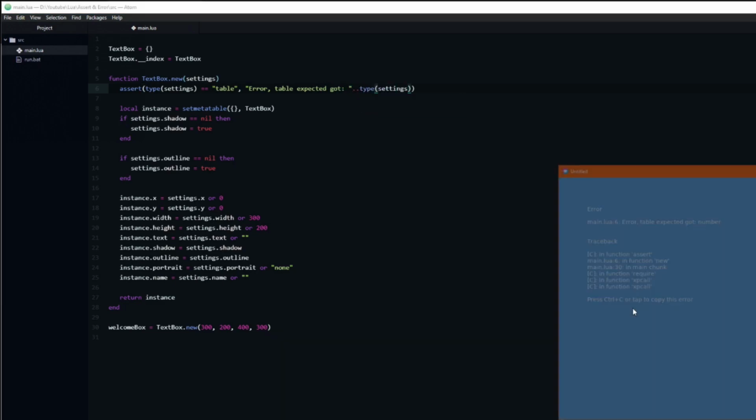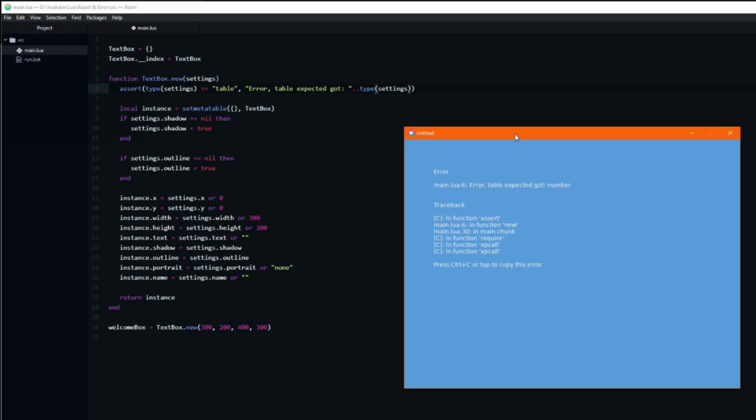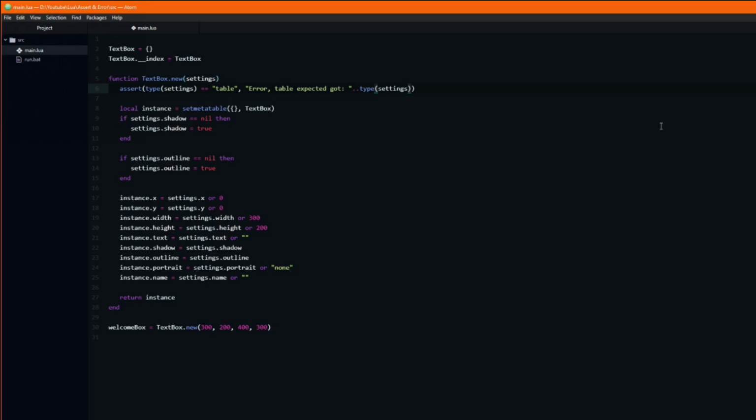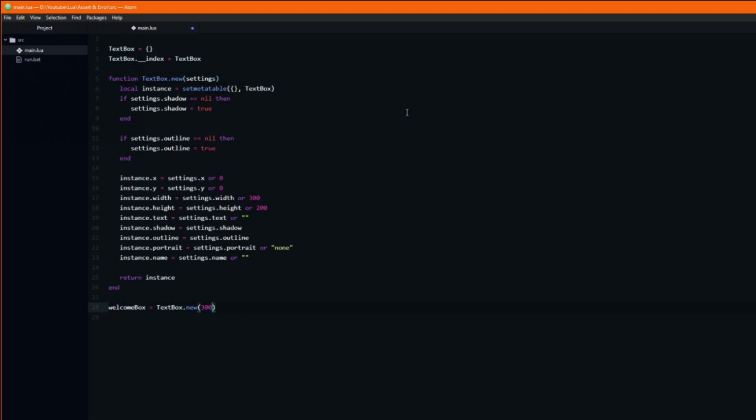If we run the program, you can see that it crashes and displays our custom error message, letting us know that the problem is the fact that we did not provide a table. There are more use cases for assert apart from providing a more clear error message. We can, for example, use it to make sure that specific logic errors cause the program to crash.